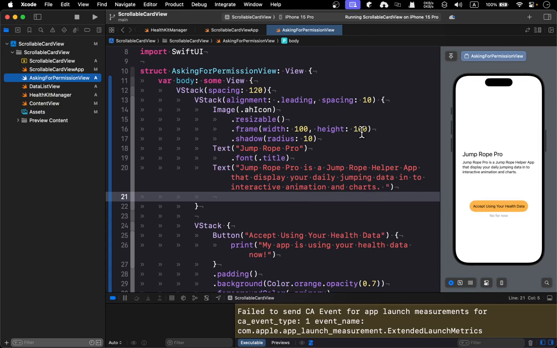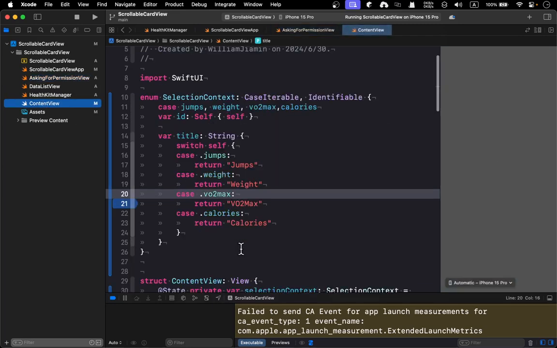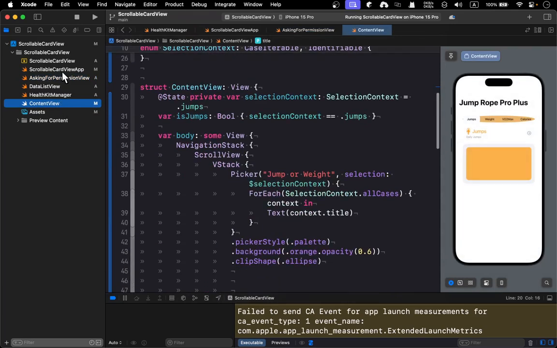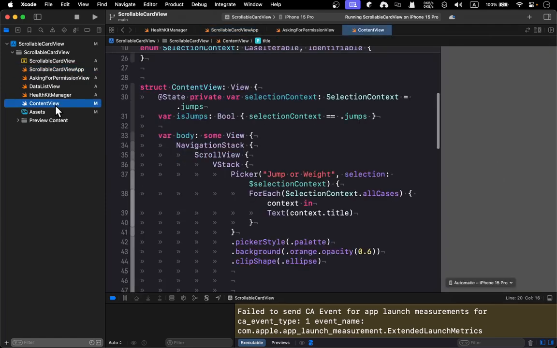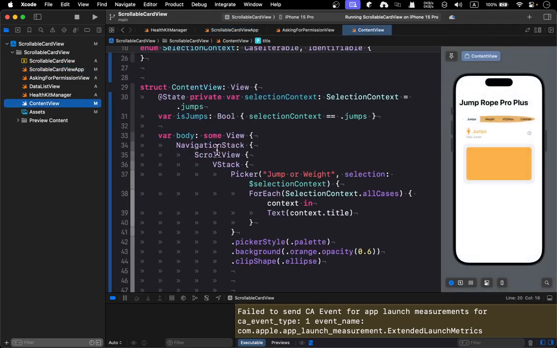So remember, we got this environment, right? We inject this in the content view environment here, right? Inject this HealthKit manager. We inject that to the environment. Got a content view, right? So basically, everything has been injected.